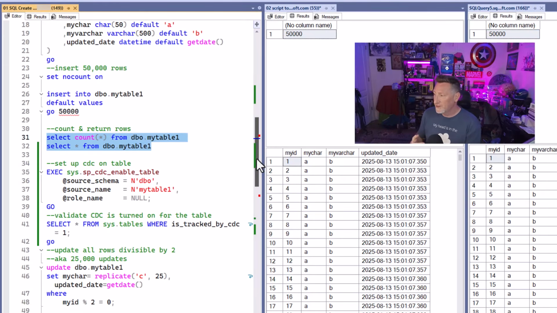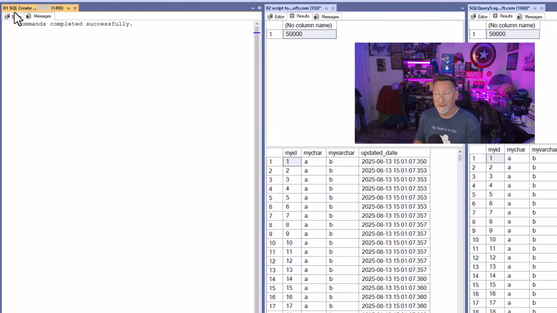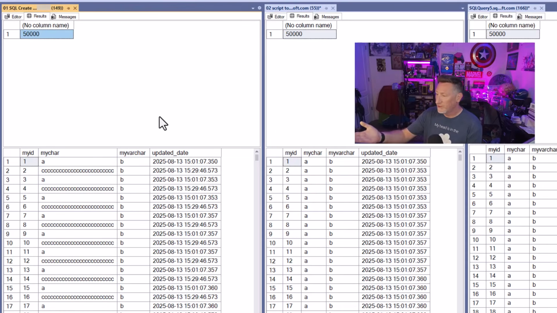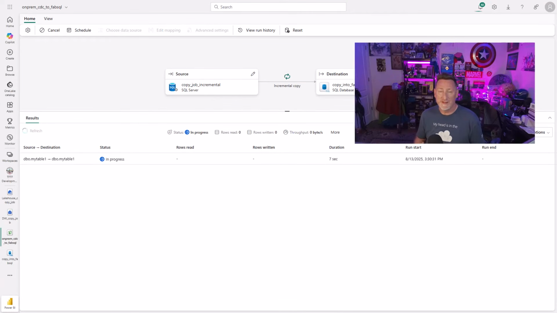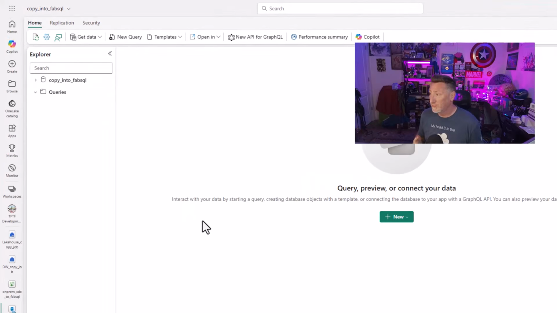So let's come back over and now let's make some changes. First thing we're going to do, same thing we did last time. Let's update 25,000 rows. I'm going to replicate C 25 times on every row that's divisible by 2. I'm going to do a select star and we can see that my changes have been made. Now let's run the copy job to be able to pull this data from our on-prem SQL Server. We'll fast forward through this again and get it up into our Fabric SQL database. This processes and we get 25,000 rows, just like I would expect.